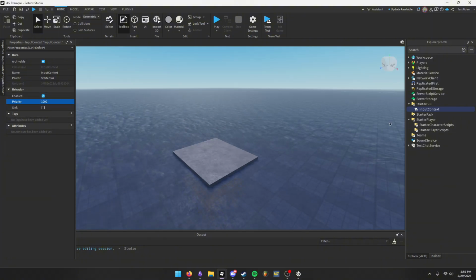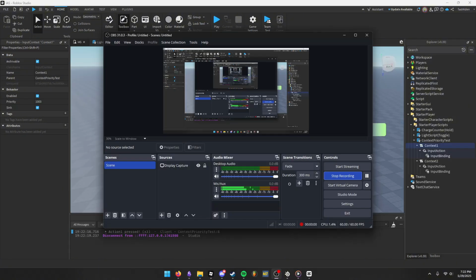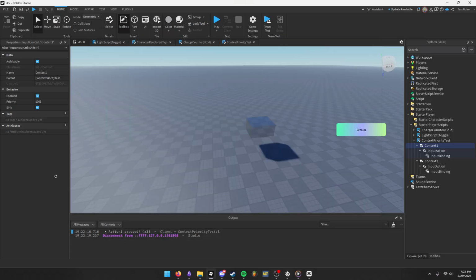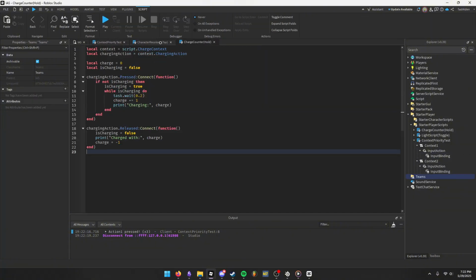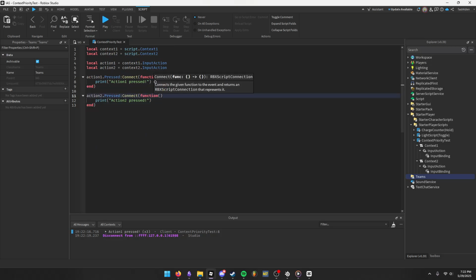You can think of an input context as like a parent folder, or just a way to organize your inputs of a certain category. Priority actually works in a somewhat predictable fashion. So I'm going to reset these two. What you need to know about these two contexts is that all their bindings are bound to the same key. Both of these are U. And in the script, all we have is action 2 and action 1, both on different listeners.